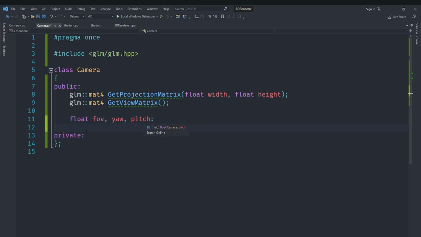And we'll have another variable which is going to be the actual position of the camera, which we'll implement as a vector 3. The reason we won't use a vector 3 for the rotation is because we are not including roll, so we are only going to have two variables here.